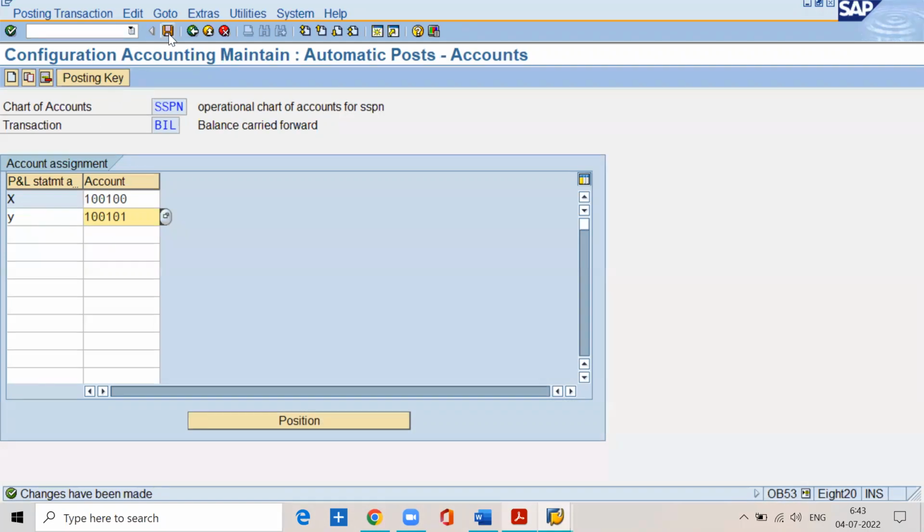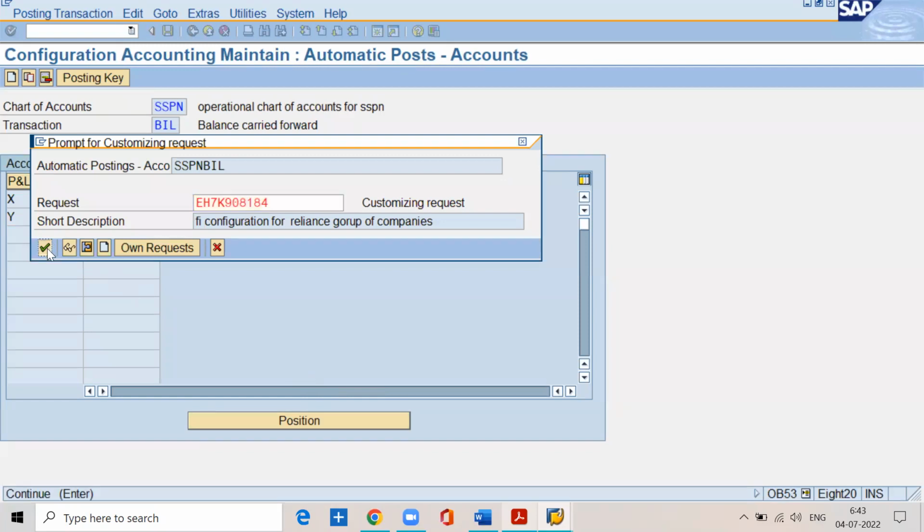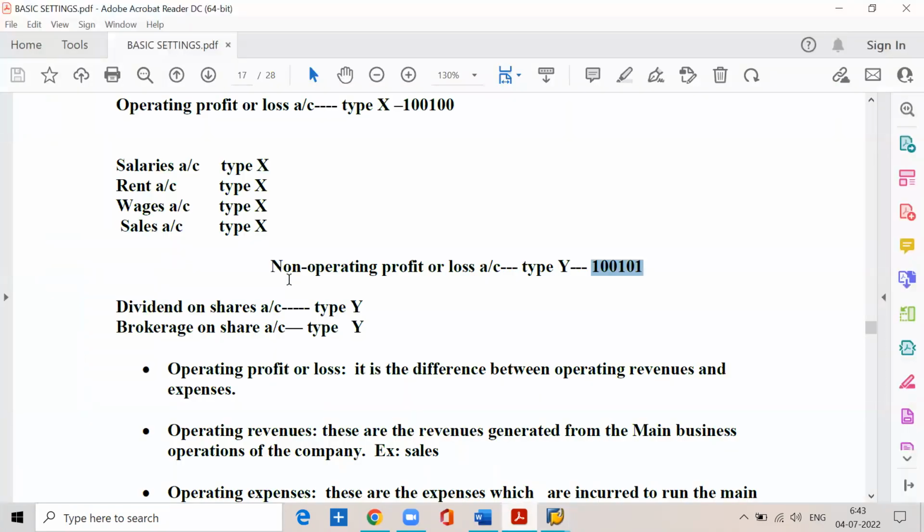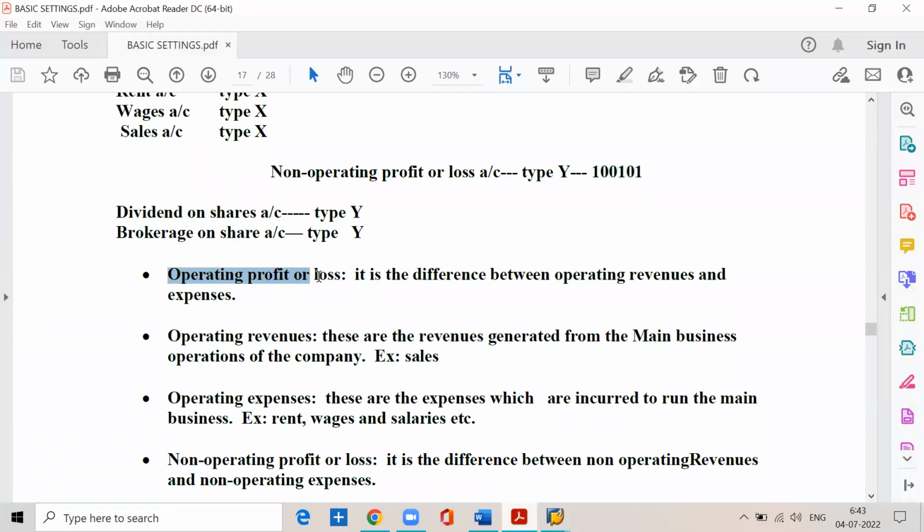Then click on save. Again, ignore the warning message. So we defined two profit and loss account types. Then, what is operating profit or loss? It is the difference between operating revenues and operating expenses. The difference between operating revenues and operating expenses is called operating profit or operating loss.